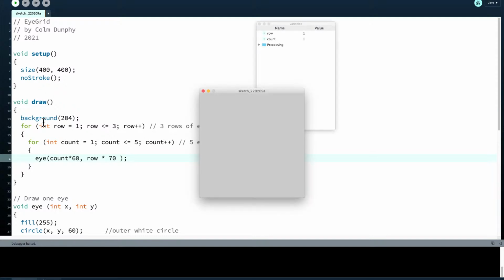So it's run the program. It hasn't drawn an eye yet. It's gone into the draw method, run the for loop, the inner for loop, and it's just about to draw an eye. So my row is 1 and my count is 1. Okay, so watch what happens.